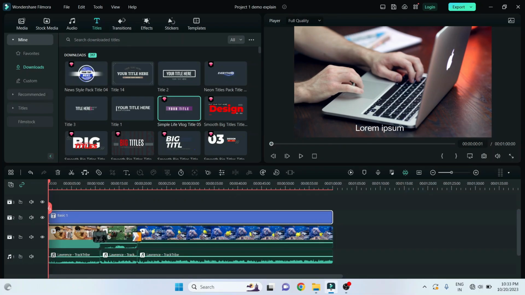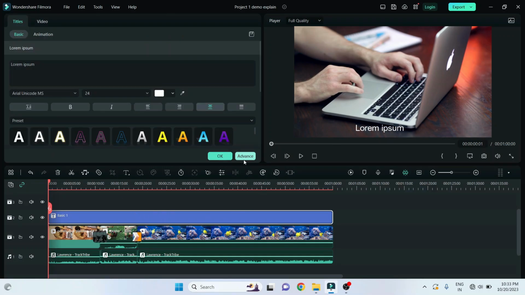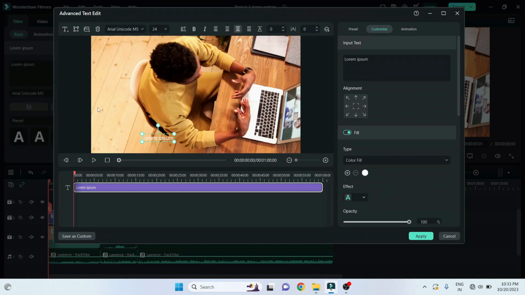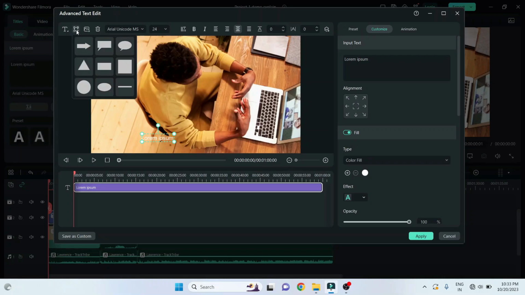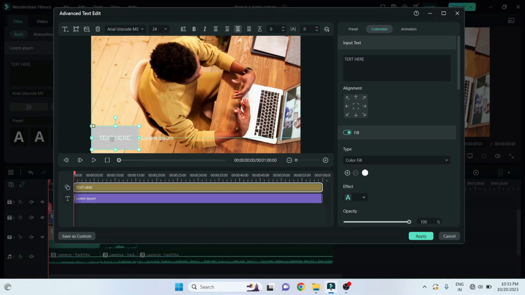Now I want to add a background. So I will simply double click here and I will go to the advanced. In the previous lessons I have shown you guys how you can add a shape. Here you see, if you click on it, multiple shapes are there. Here you see I want this rectangle shape and I want to resize it. So I will adjust it. Like this you can adjust it guys.